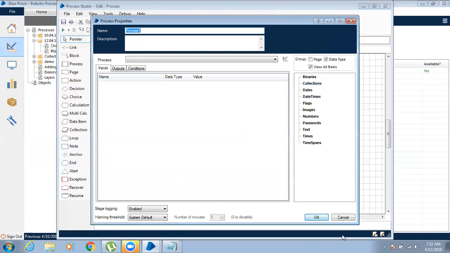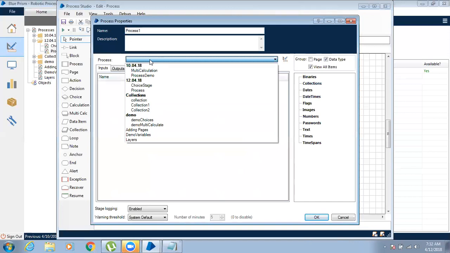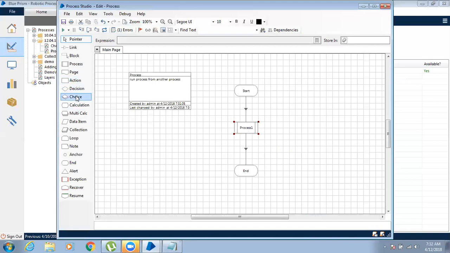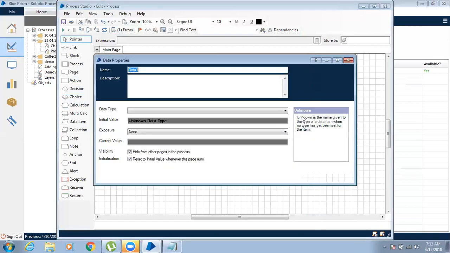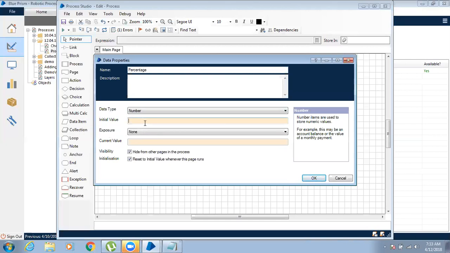So from here, if you have multiple processes saved somewhere, you choose which process you want to execute, right? In the choice stage, right? This one. Go to that, and you can see it takes one input, something like 95. We can hard code it from here, or what you can do is I'll create one data item and name it percentage. Number, and the initial value from here we can give 95 or whatever value we can provide, right?